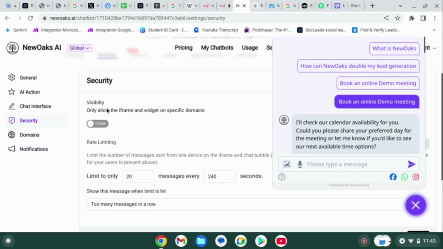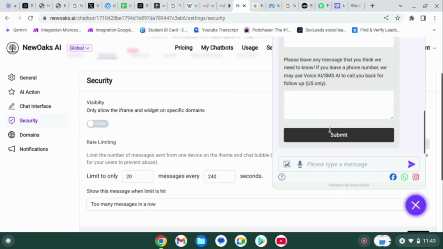We can also restrict this chatbot to only one domain. We want to allow 20 messages every 240 seconds. If I get more questions from one IP address, our chatbot can't reply.